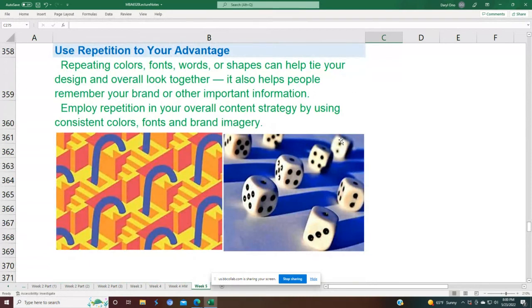Use repetition to your advantage. Repeating colors, fonts, words, or shapes can help tie your design and overall look together. It also helps people remember your brand or other important information. Employ repetition in your overall content strategy by using consistent colors, fonts, and brand imagery.